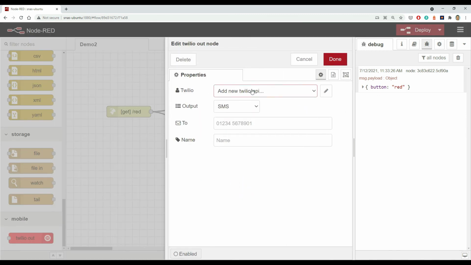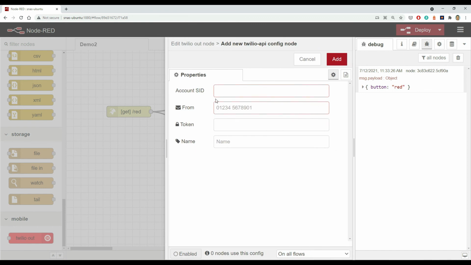So I'm actually going to have to do two things. I'm going to have to set up a connection to the Twilio API, which will take my Twilio service information. So let me bring that up. It's going to ask for my account SID, my token, and a name for it. So I'll do that. I won't show you that part, and then we can put in the actual details for the Twilio message.